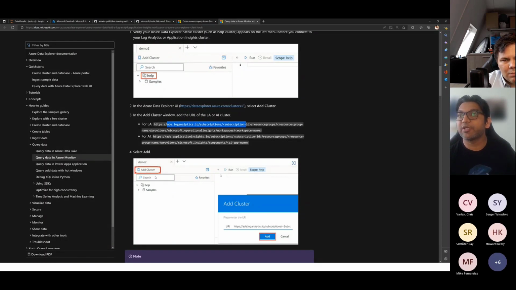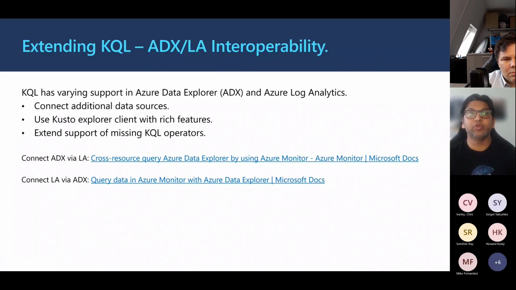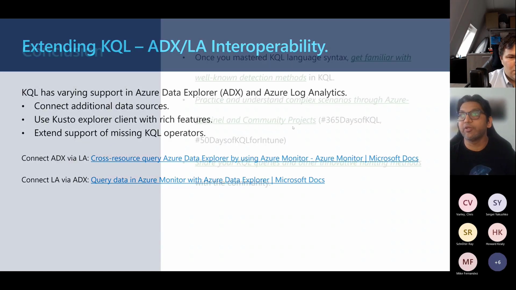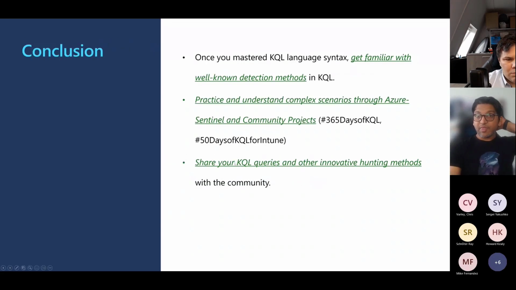What this gives you is the capability to join your Sentinel data with some of the Azure Data Explorer cluster, and then you don't have to build those data pipelines in order to do those detection scenarios, right? So again, the capability exists. It's about how you want to leverage it for your particular use cases. So yeah, that was what I wanted to cover today.